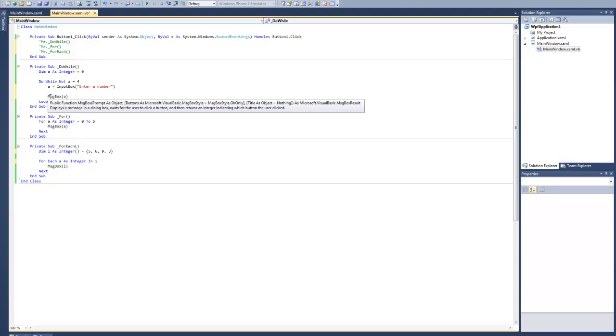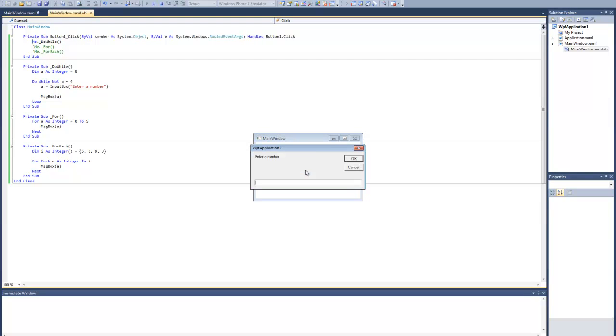And then we're just going to display back to the user whatever they typed in. We're going to message back our variable a, which is the variable that we're going to use throughout the entire project here. So let's go ahead and run this one. We'll uncomment it and see exactly what we get.